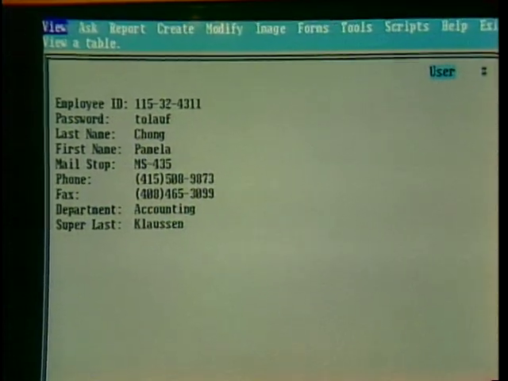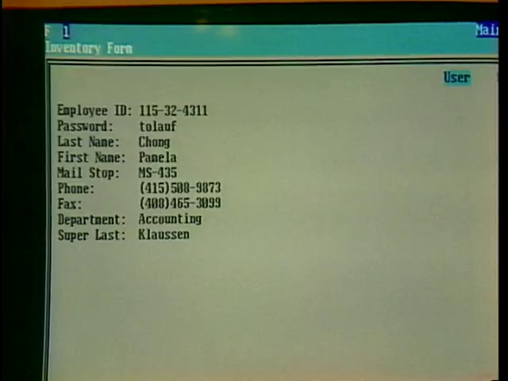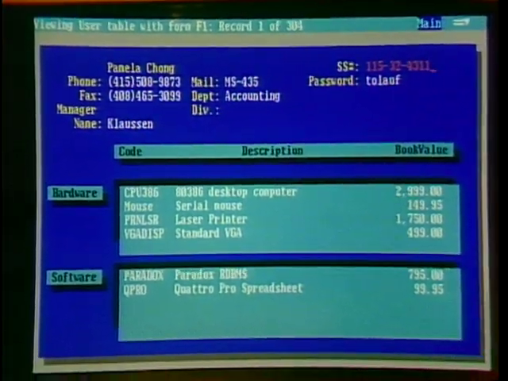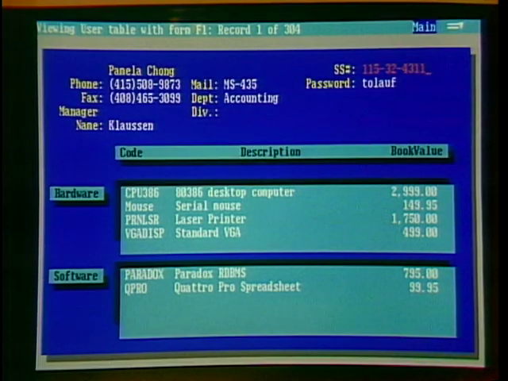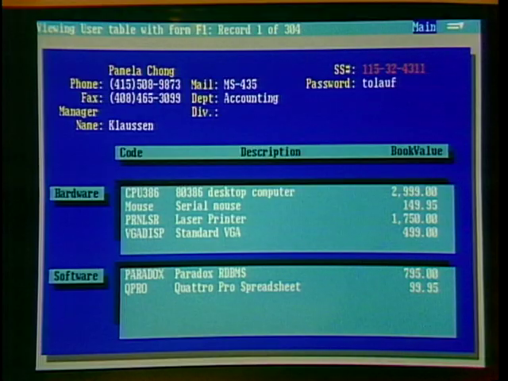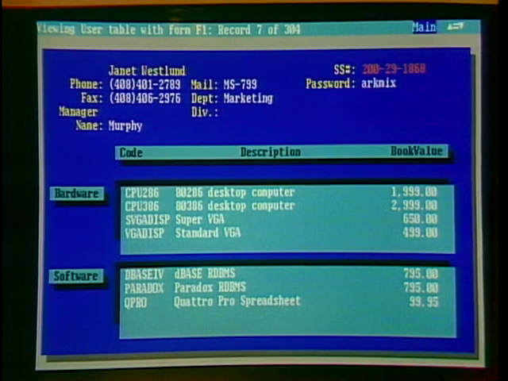One other way we may wish to look at data is through the use of a custom form. And this form will invoke usage of color, some line drawing, and this is how we relate pieces of information from all 3 tables. On the top of the screen, I see information from my user table. The center of the screen lists all of the hardware items owned by this user, and the bottom of the screen lists all of the software items owned by the user. Notice as I move to each employee, I can see their corresponding pieces of hardware and software owned.